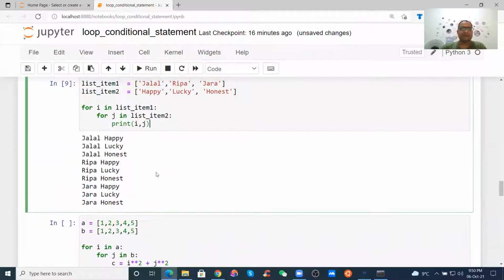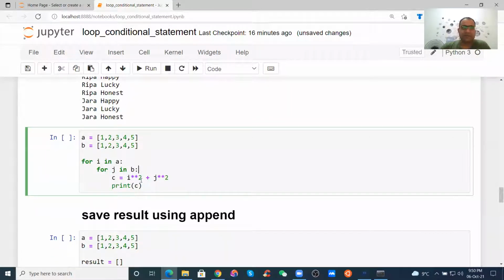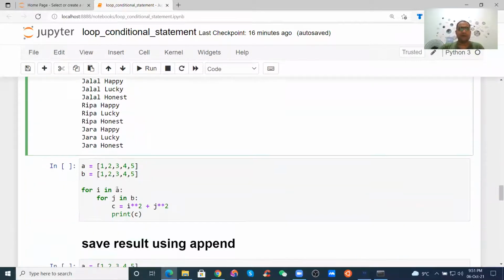If you understand the first one, so what will be the second one? Like we want to print a square plus b square, right? So we define a, we define b, then we say, okay, for i in a, for j in b, c is equal to a square plus b square, like i square plus j square. That means a square plus b square, right? So what will be the result? What will be the first result? The first iteration. If you understand this one, you should understand this one.